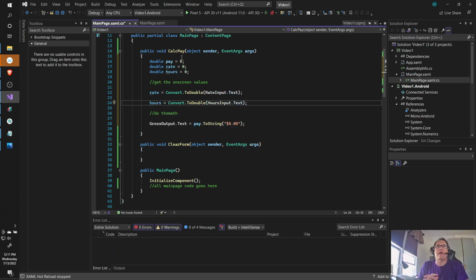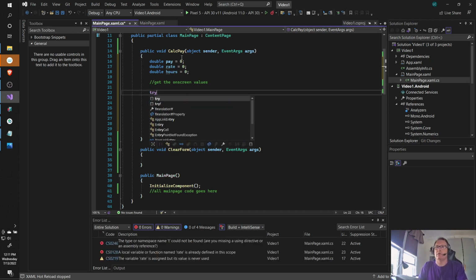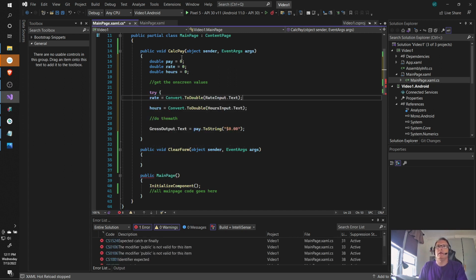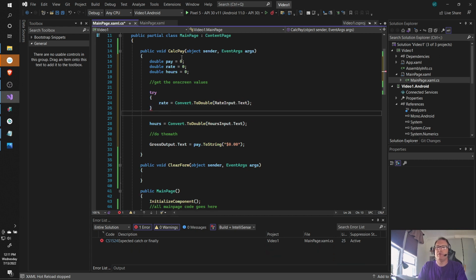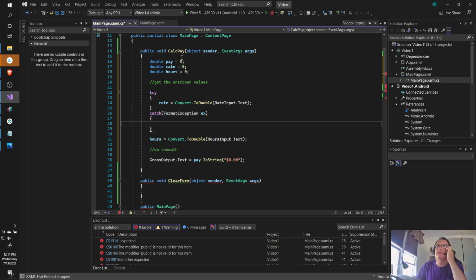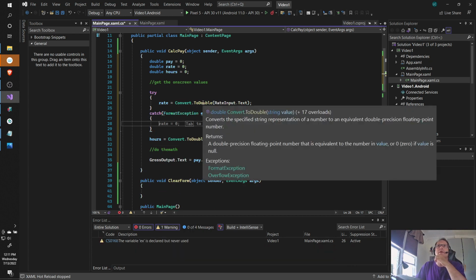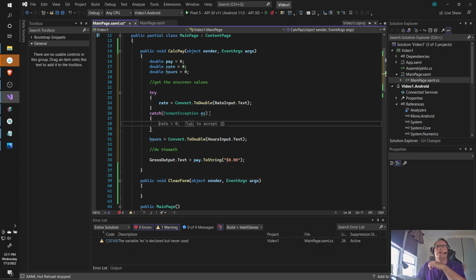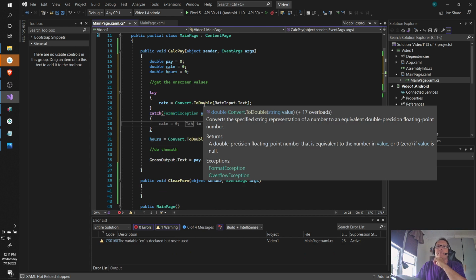Now, if I were to enter something stupid like my name into a rate or an hours, it would throw an error. So I'm going to catch that by surrounding with a try-catch. And Visual Studio will do this automatically for you if you look around. If you're not sure what exceptions an object throws, if you hover over it, it tells you down here at the bottom. I can't highlight in the screen, but you see down at the bottom, exceptions, format, and overflow exception.